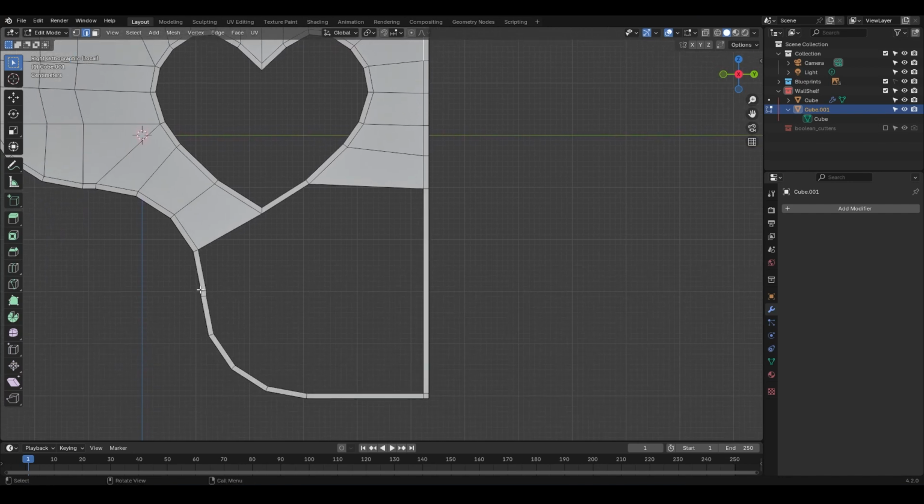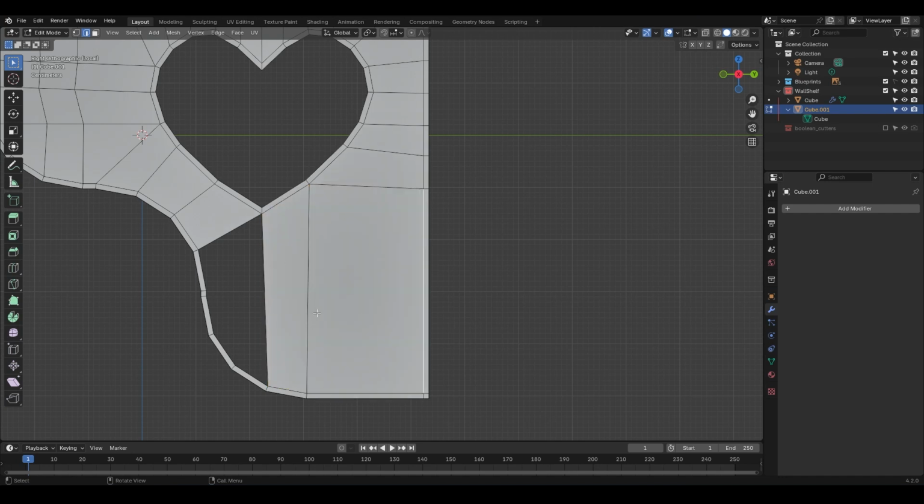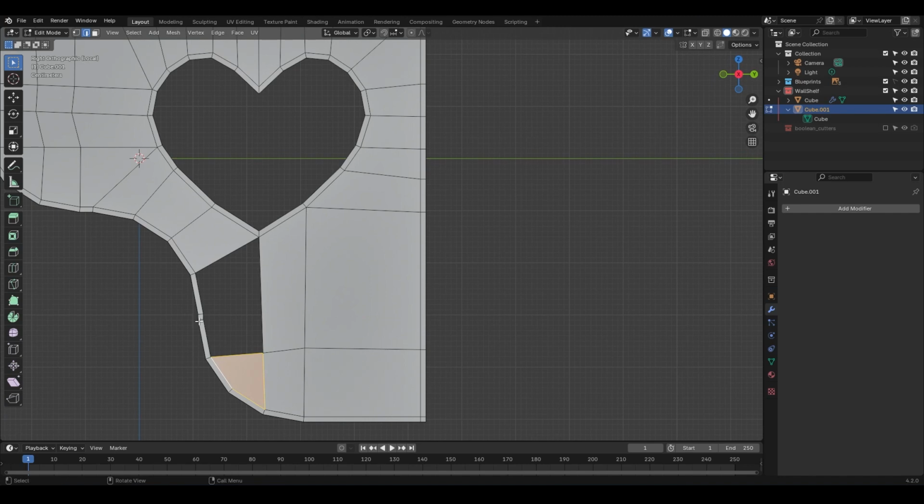Okay, let me think for a second. Alright, I'm going to select these two and fill them. I'm going to fill in this large empty space as well. Okay, I'm going to add an edge loop here. Select these and press F. Here, you can see that these two edges are very close to each other, and if I delete one of them, it won't significantly change the overall shape.